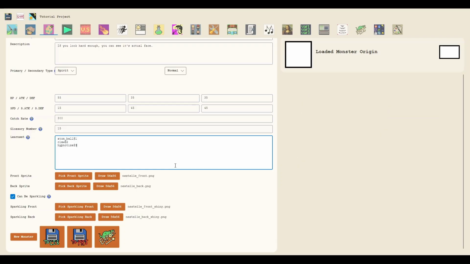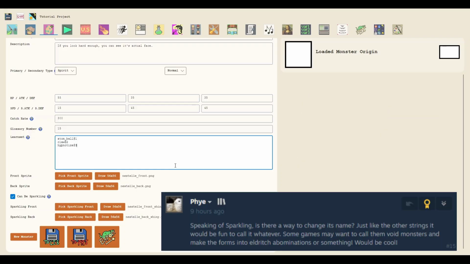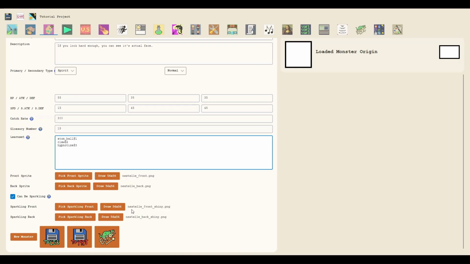Somebody actually suggested on the forums earlier that you could have a completely different void form, eldritch form, and it really is the limits of your imagination here. Whatever you want to do with it, right? I just do typical shinies.